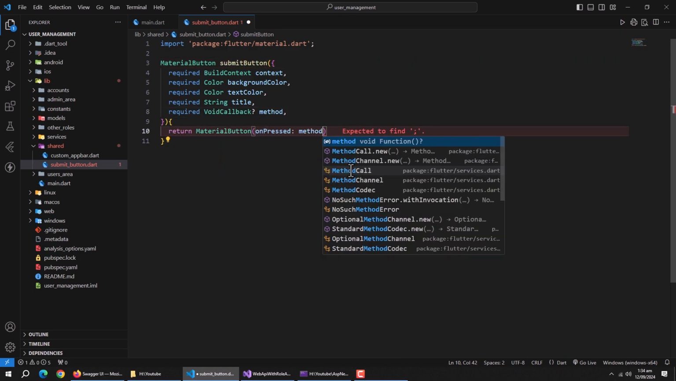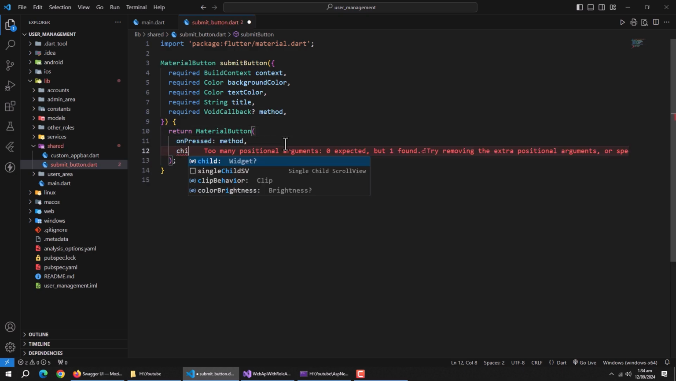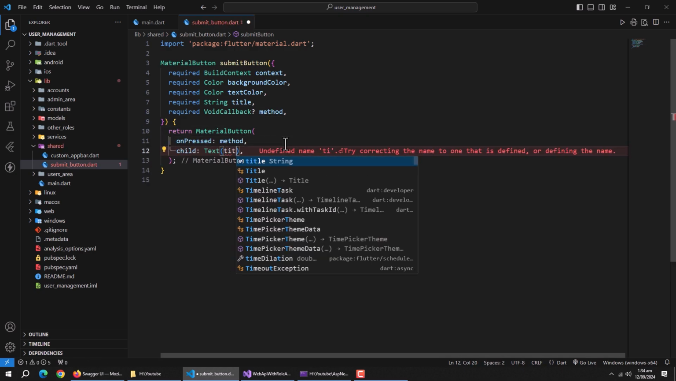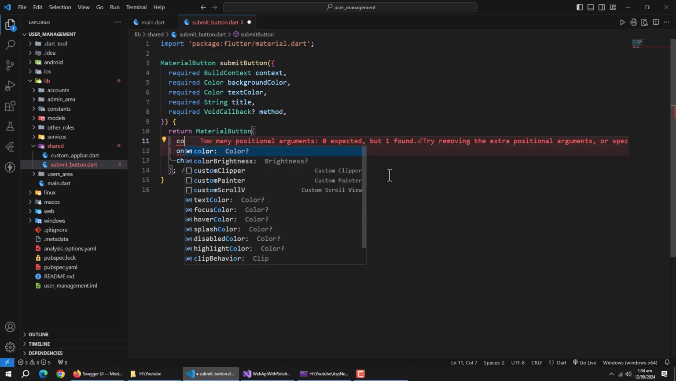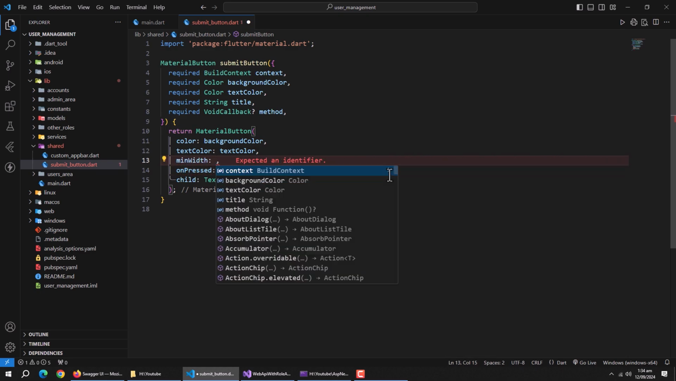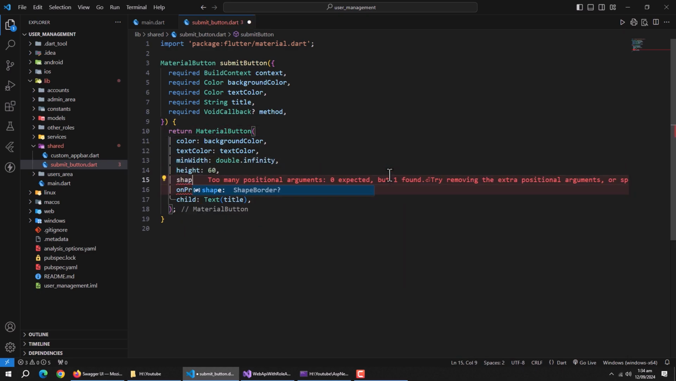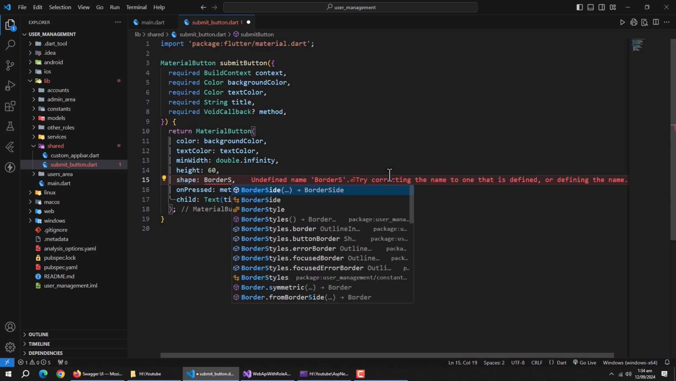Return material button. Pass method as on pressed method. Pass text widget as child and pass title to it. Pass background color to color. Pass text color to text color property. Set min width to double infinity. Set height to 60. Pass button border from border style class to shape.